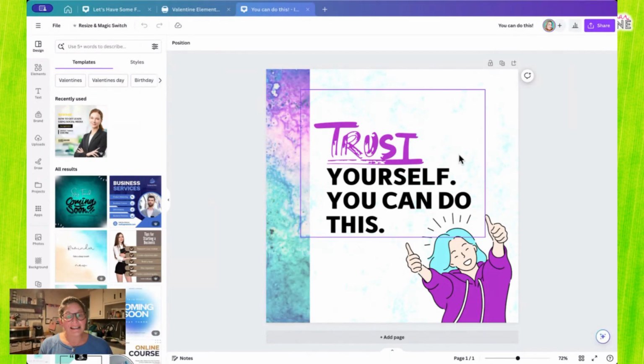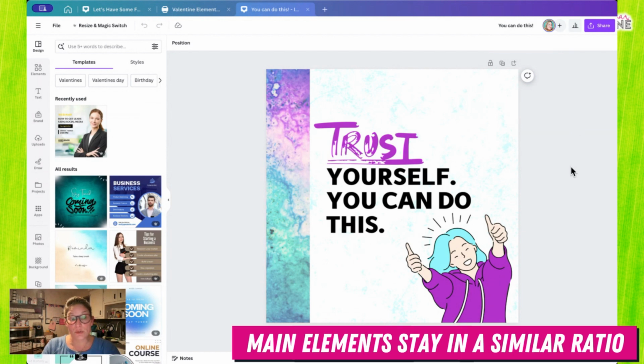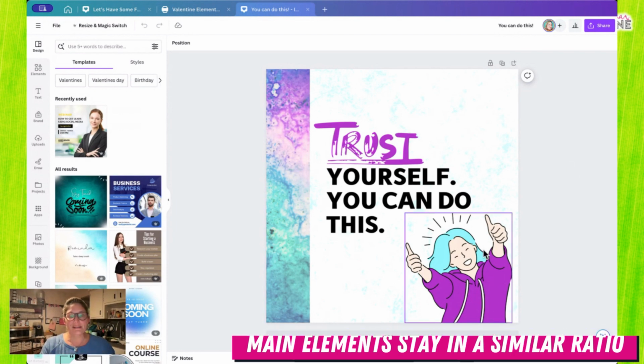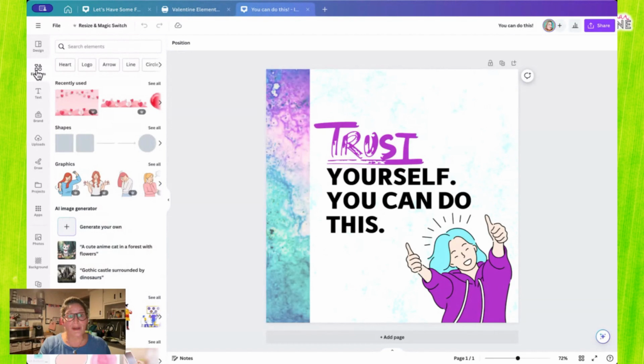One of the things that I like to do before I do any switching is make sure that the main elements that I'm utilizing stay in a very similar ratio to each other when I'm changing the dimension. So as you can see here, we have our girl sticking her 2 thumbs up. Trust yourself, you can do this. It is very simple, and I will show you how simple it is.